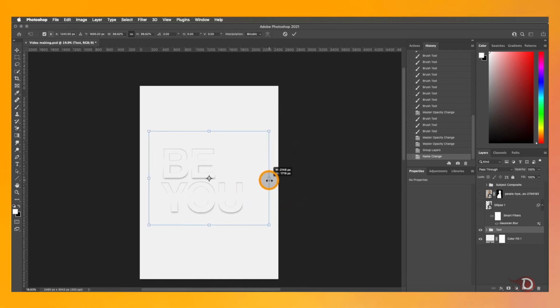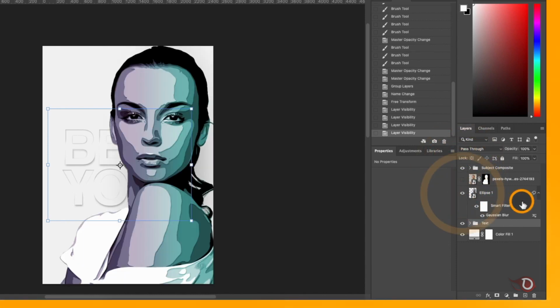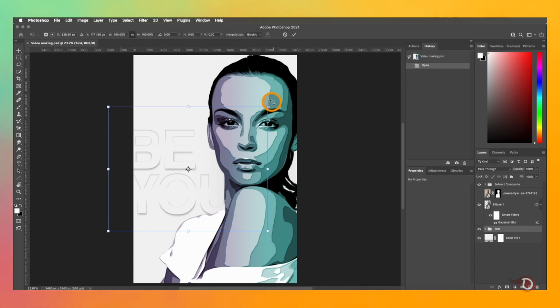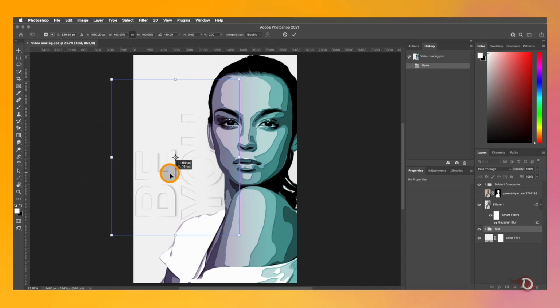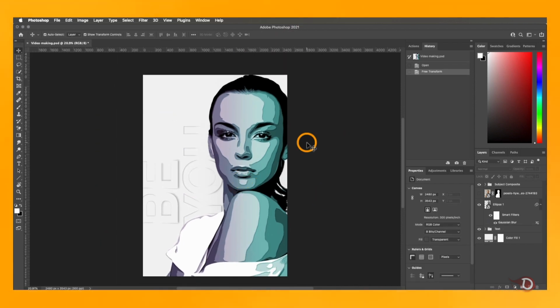and then resize it as per the preference. We'll turn back on the visibility of the subject composite and the ellipse layer and bring the ellipse layer below the text group. Then we rotate the text 90 degrees and position it like this. And our poster is ready.